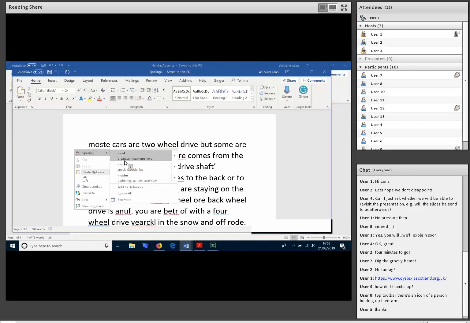If I'm not sure, let's see what else is there. Is that "mope"? I need to take my glasses off so I can see what it is. "Muster." Oh, I think it's probably going to be "most", but we'll just be on the safe side. Let's actually hear it read out. If we click on the right arrow at the side, I've got an option to read it aloud.